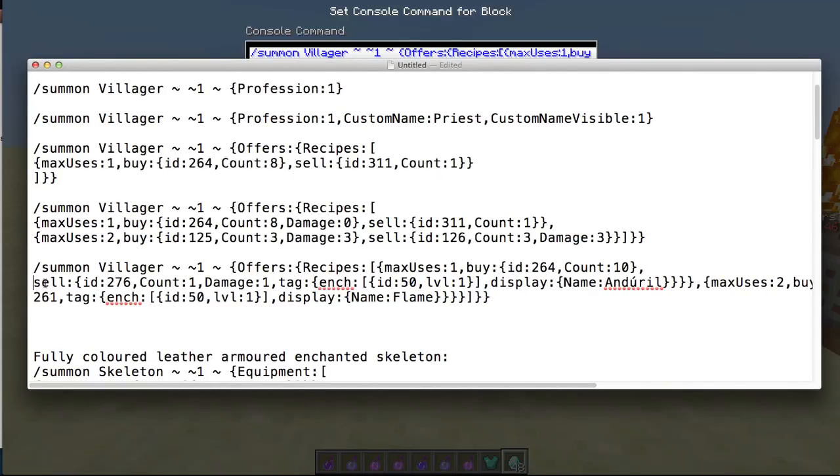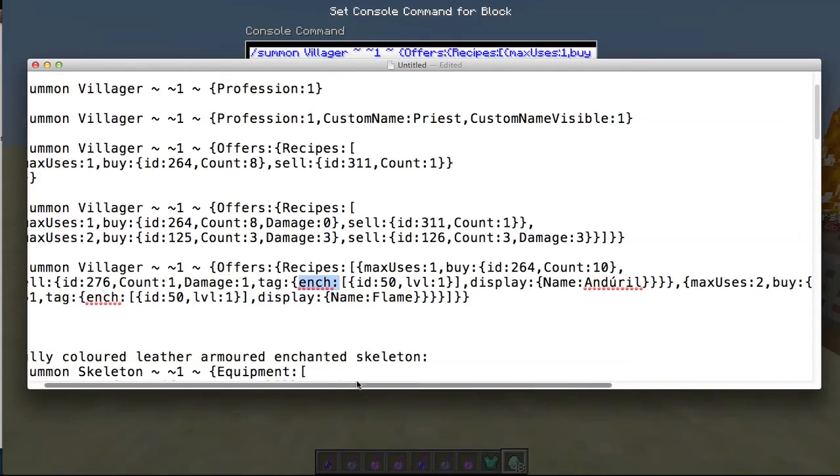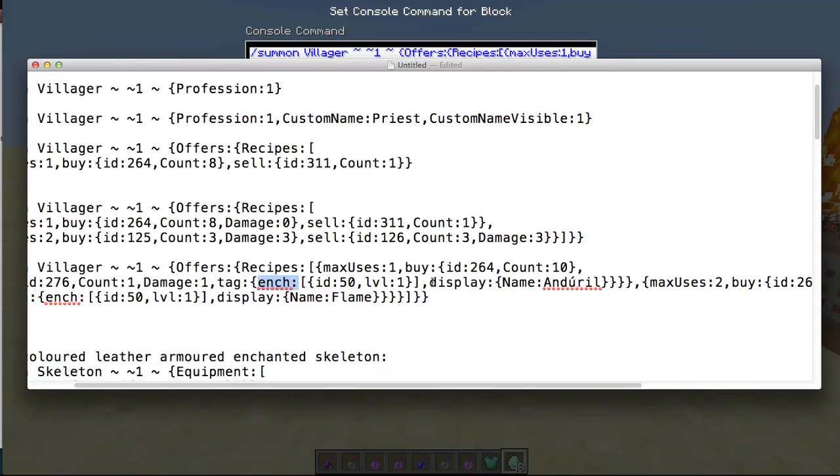Okay, so here we go. Sell. Open curly brackets, ID 276, which is a sword. Count 1, damage 1. So it's not really damaged. Now we add the tag. Tag, open curly bracket, enchant. Square bracket, because you can have multiple enchants. We're not going to do multiple because we just don't have the text space for it. So ID 50, which I think is sharpness, level 1, and close the tag again.